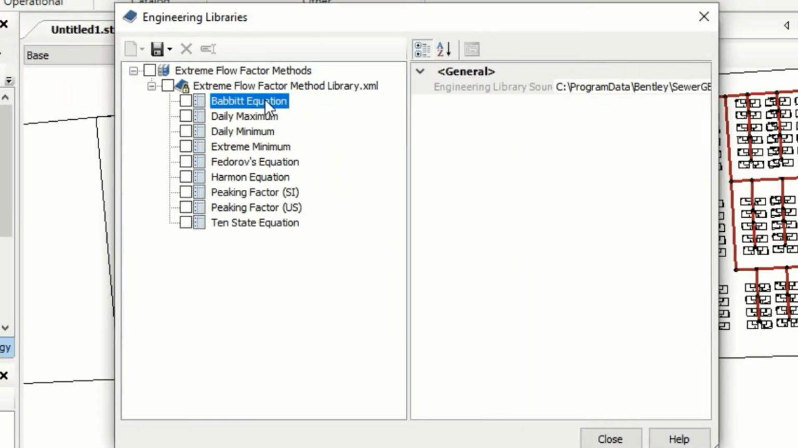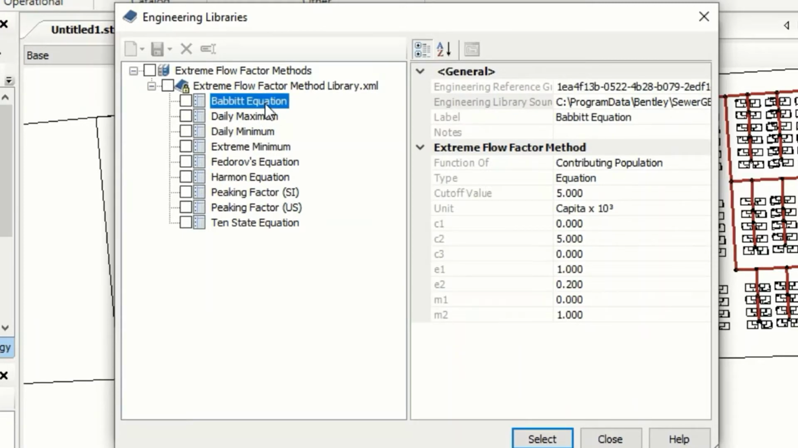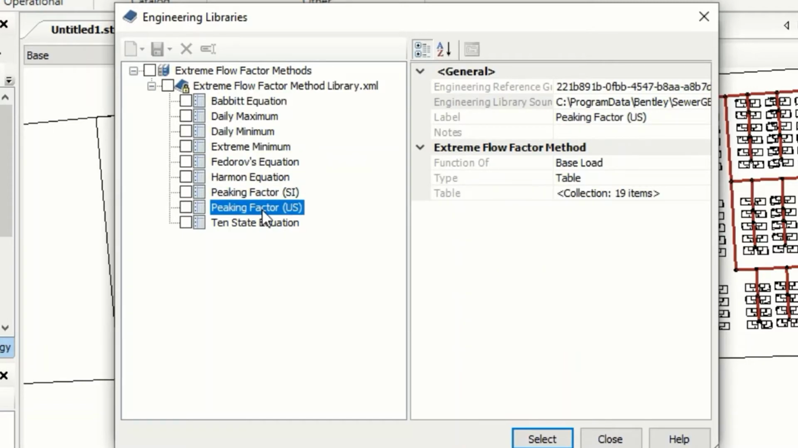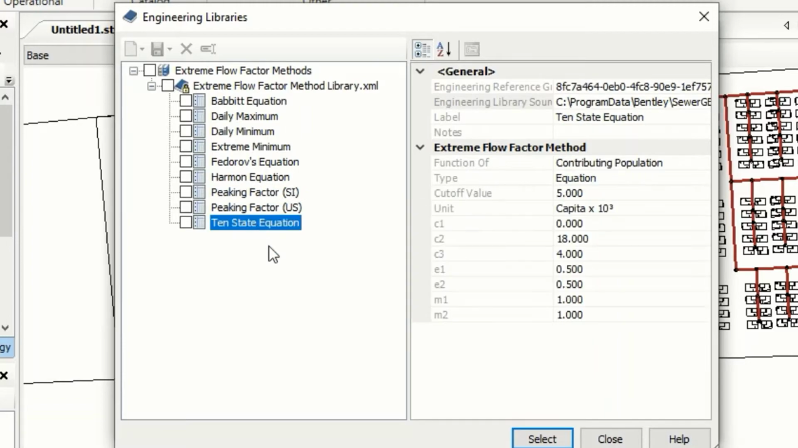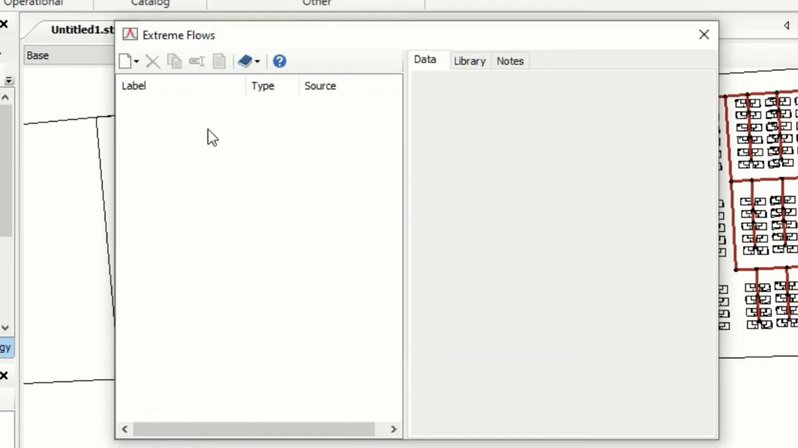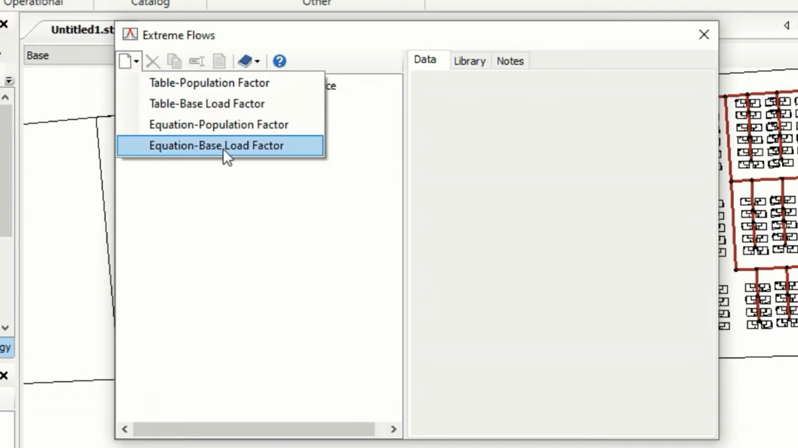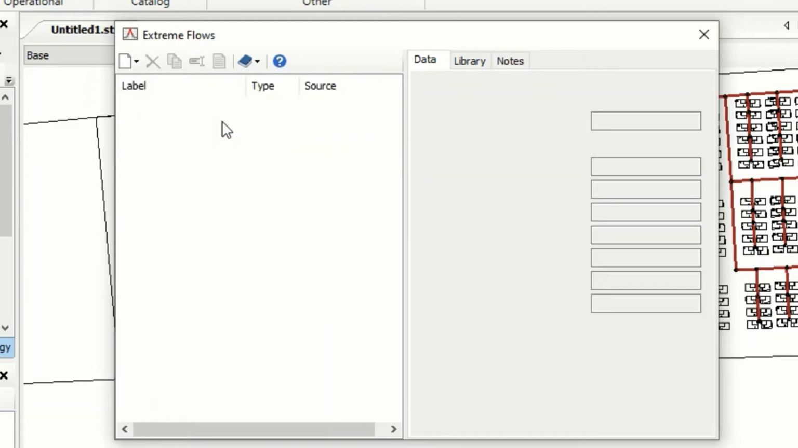I think there are these types: the Babbitt and the Harmon, which are used in the Egyptian standard, and Federov, which all textbooks in Syria use. We can see the formula and its equation. For example, this is a table, and this is the Ten States equation, the American standard. So we will not import it from the library; we can take the equation as population factors.